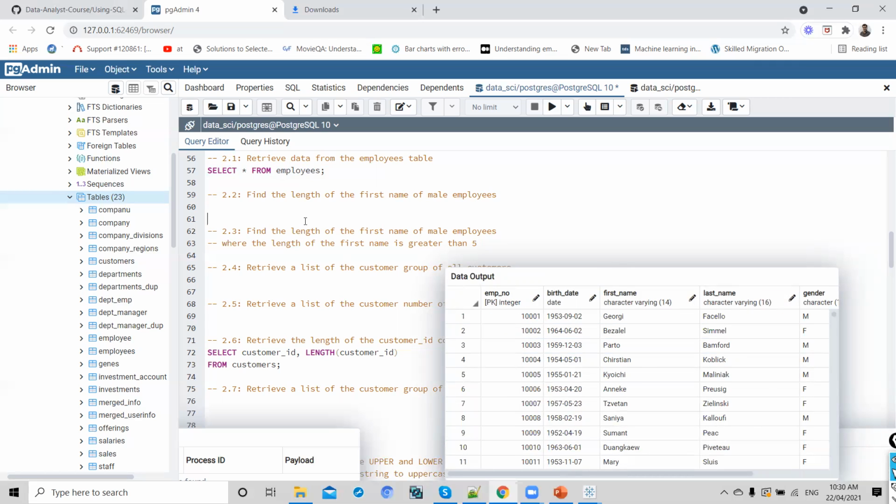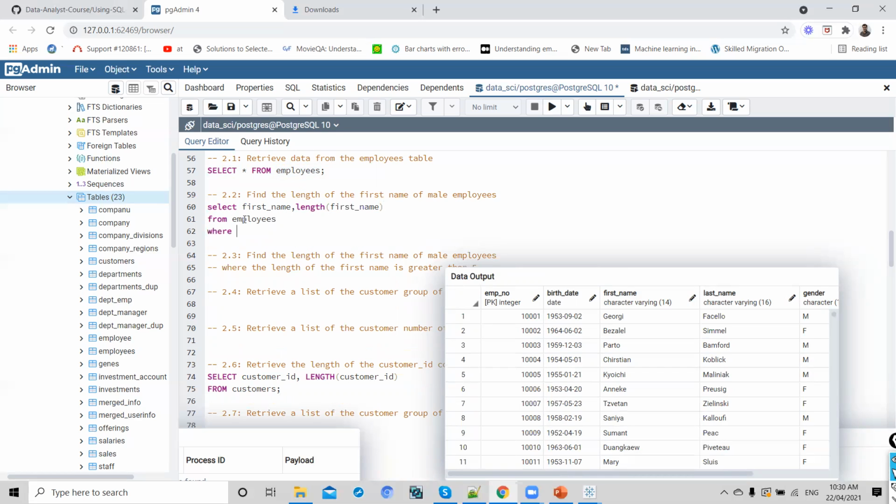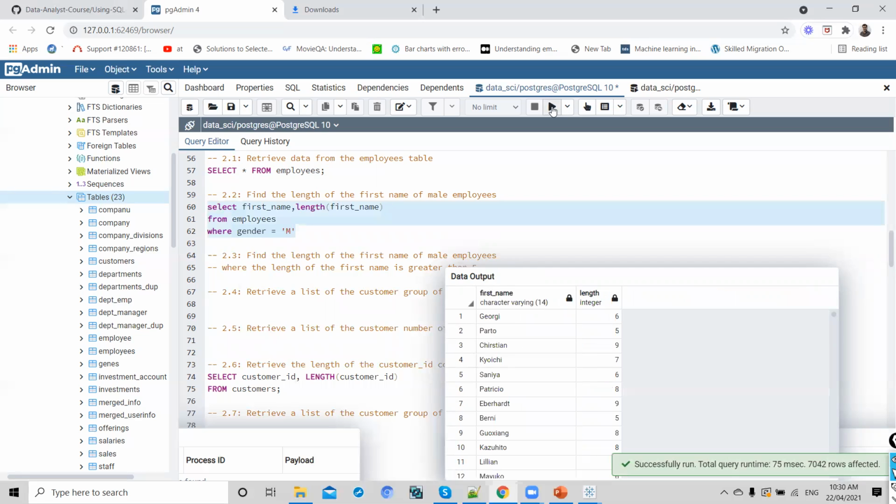So for that, what we need to do: select first_name, comma, length of first_name, from my table, which is employees, where my gender is equal to male. Okay, so if I run this query, this will give me the length of my first name.